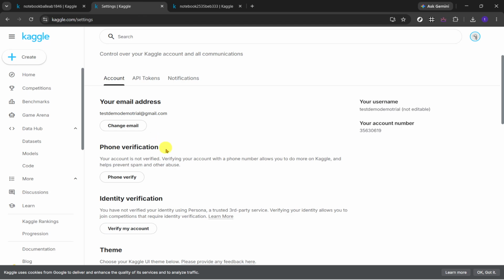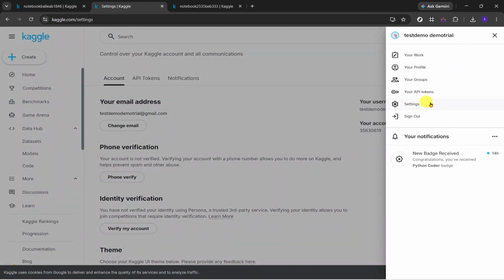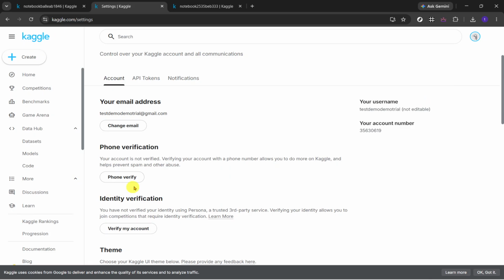If the accelerator option does not appear, Kaggle may require additional account verification before hardware acceleration becomes available. In that case, go to your account settings and verify your phone number. Once that verification is completed, return to the notebook and check the session options again. This requirement helps Kaggle manage access to shared computing resources.